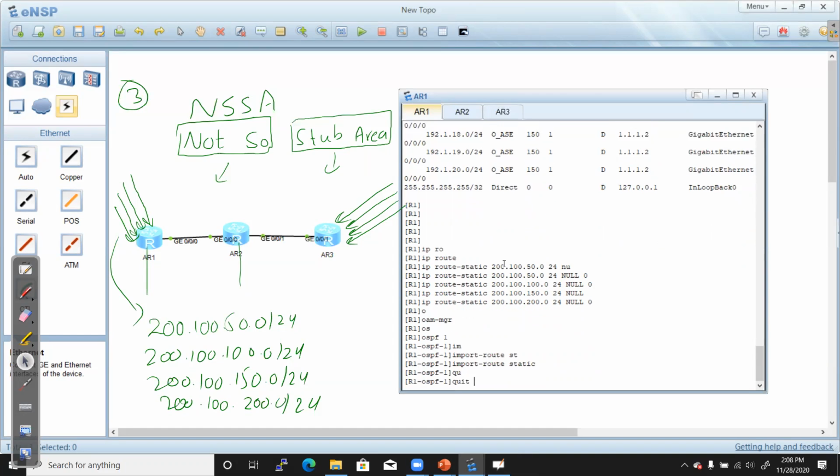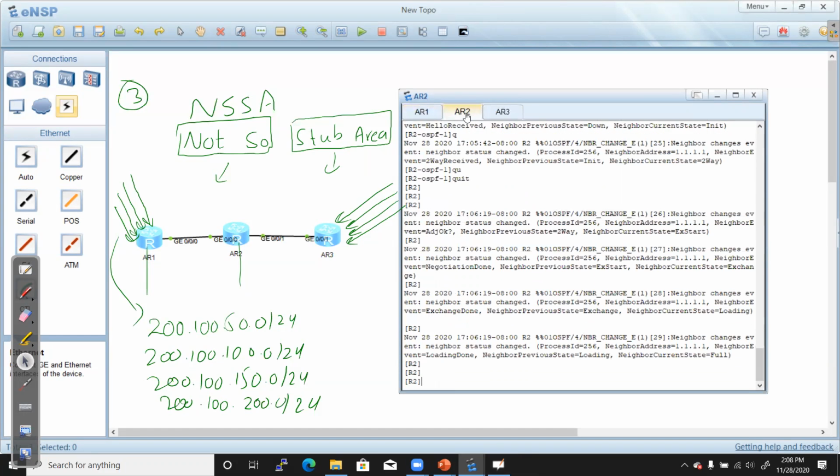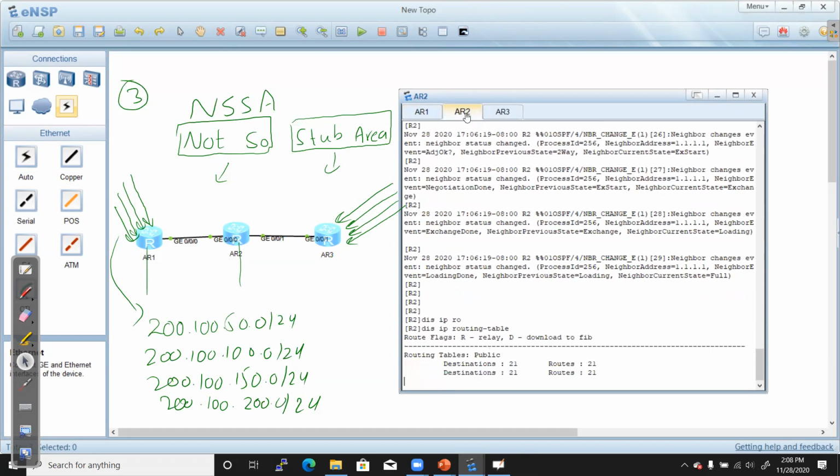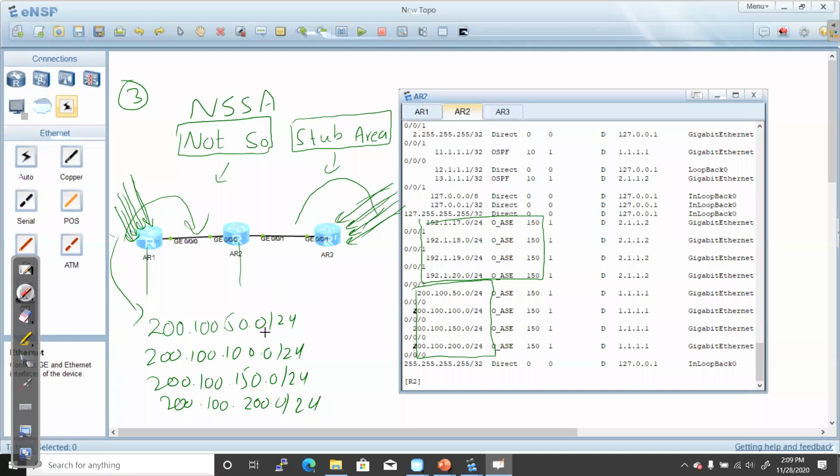Now you can see, display IP routing table on R2. You can see all the external routes, all the LSAs: the ones defined on R3, and these four static routes which I have defined here and redistributed into OSPF.